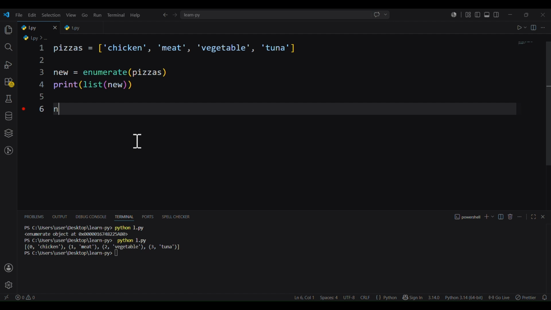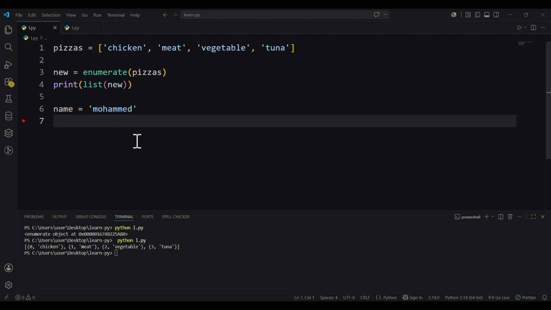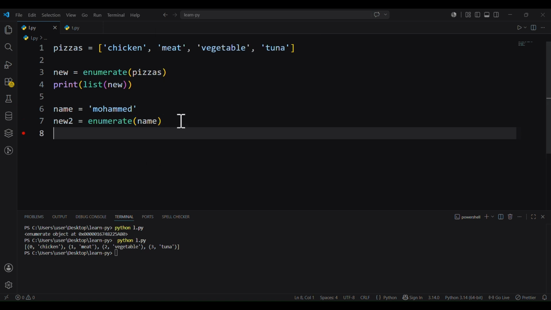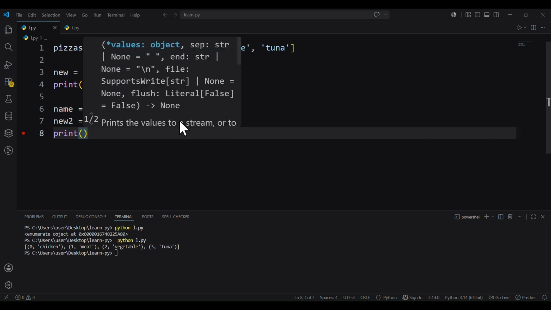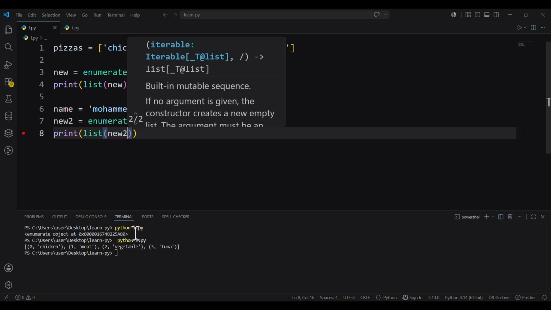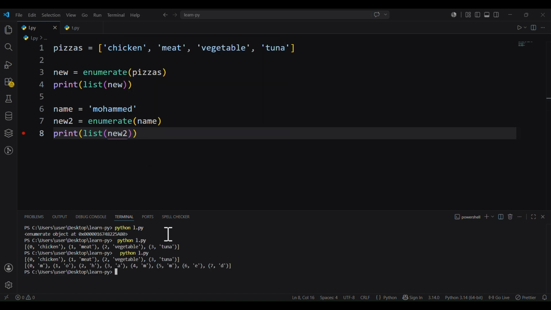Now I have another thing. Name is equal to Muhammad, and new2 is enumerate of name. I now print list of new2. Zero, each of the letters M, O, H, A, M, M, E, D, with their indexes.